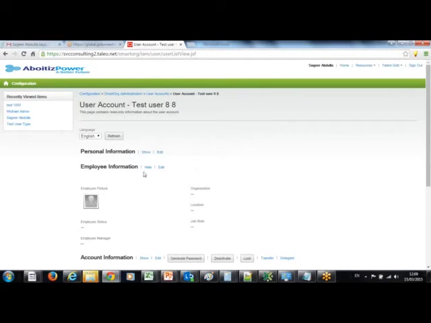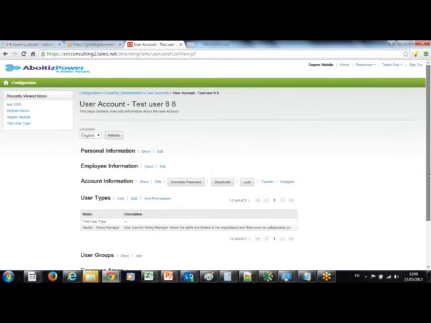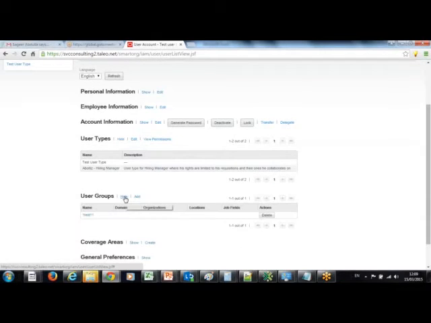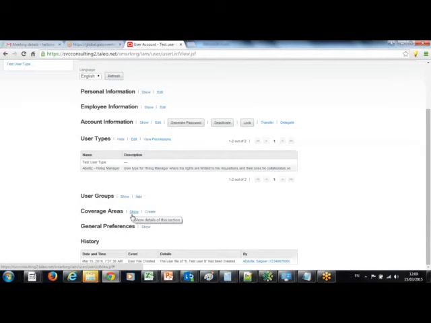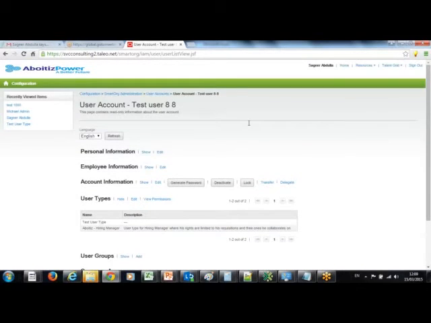So types. I haven't updated anything related to employee information, and so group coverage area, general preference set will be automatically populated through the configuration profile. So this is how the user account has been created. Now I will show you the import of user.